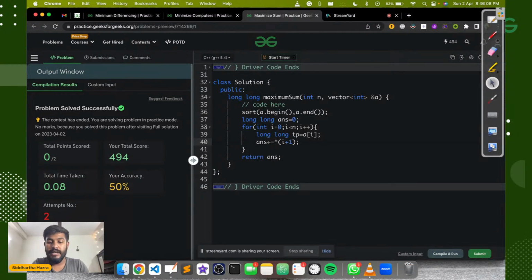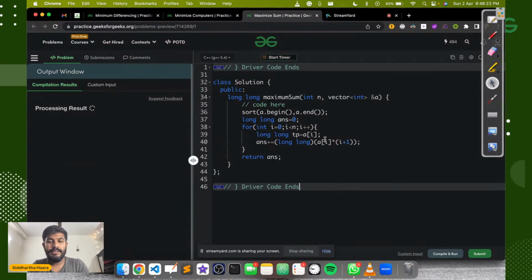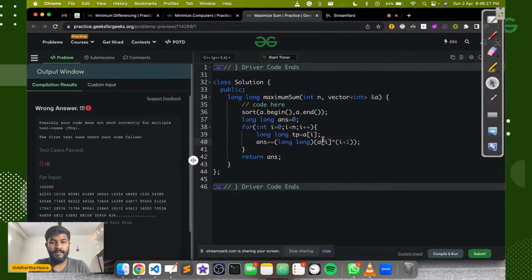Else what you can do is you can have a of i and then just do long. Now let us submit this and see. Okay, it is not getting typecasted, so this would be here also. Long.